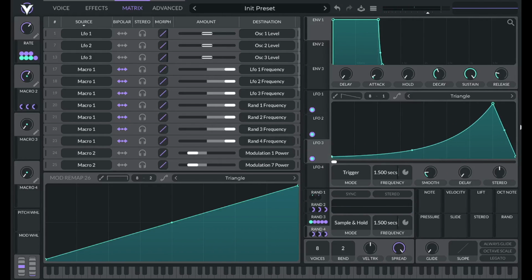So basically, it's like doing this. So let's call this amp shape. So now that I've done that, I'm going to use another macro to control the range. So my maximum here is 48 semitones. You could go more if you wanted. I found 48 was pretty big.